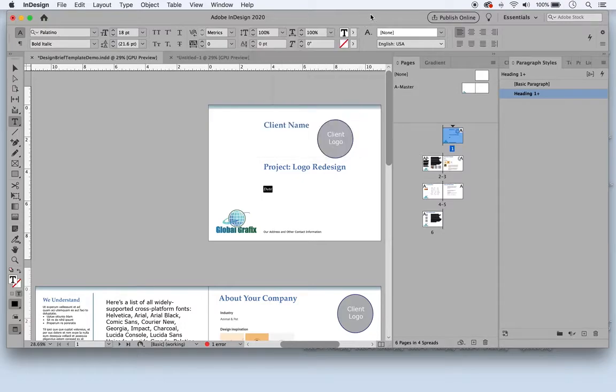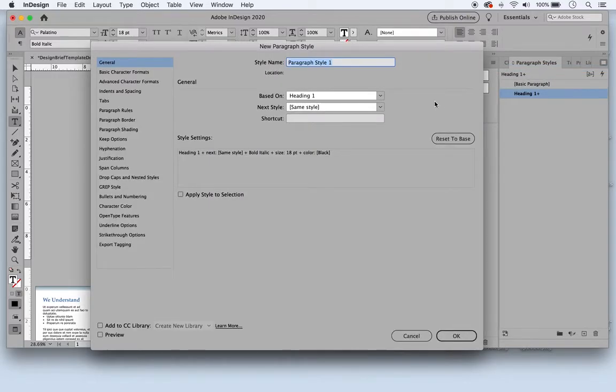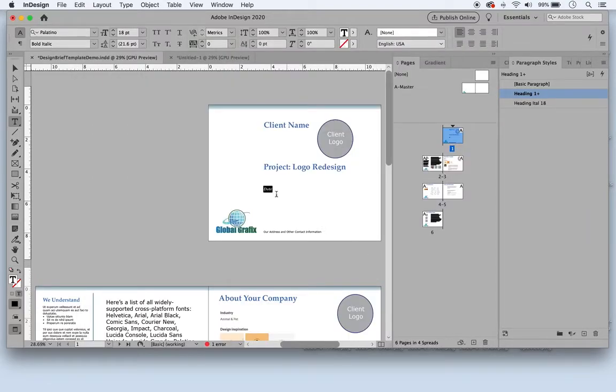And then again, I've changed it, but I want to change it for the future, for a style I might reuse. I'm going to go up to the Paragraph Styles box, say New Paragraph Style, and name it something else. I'm going to call this Heading Italic 18, because that reminds me of what is different about it. So I say that that's its name, I say OK, and I still have to go here and click on it to make that actually happen.